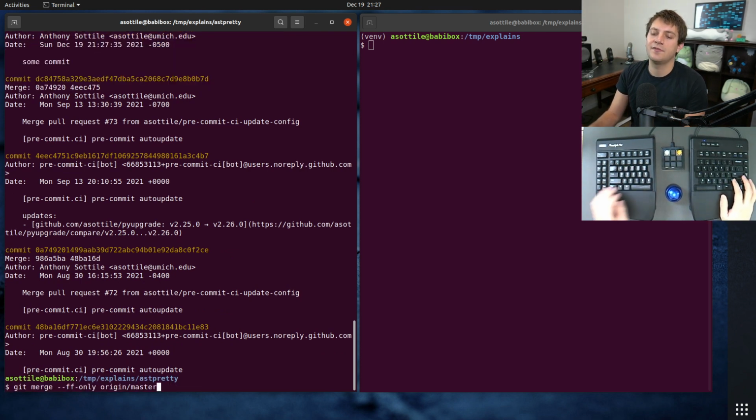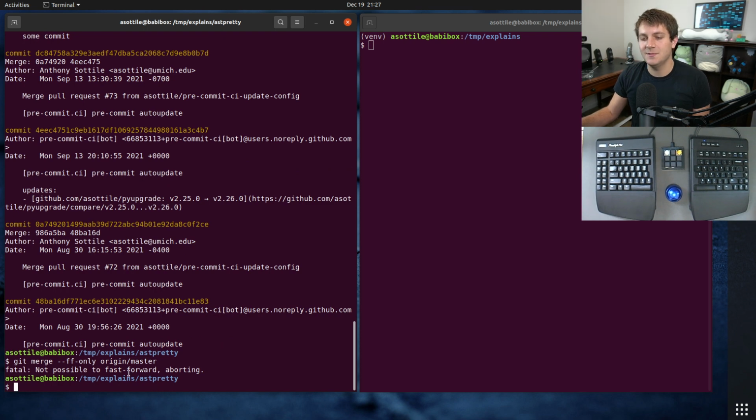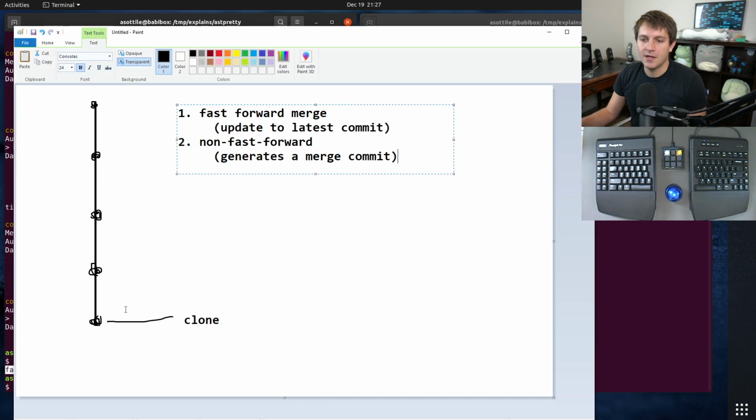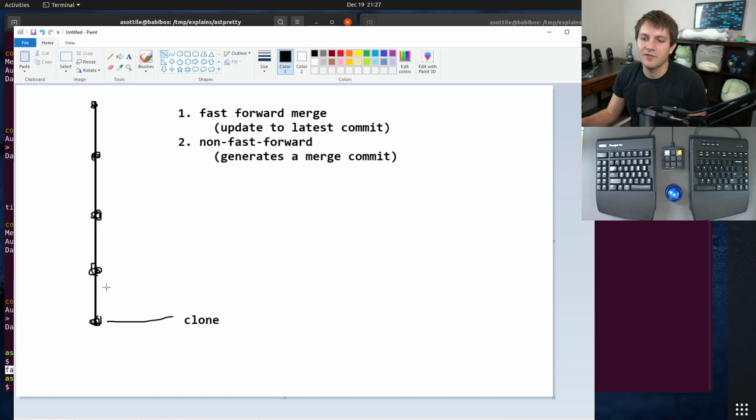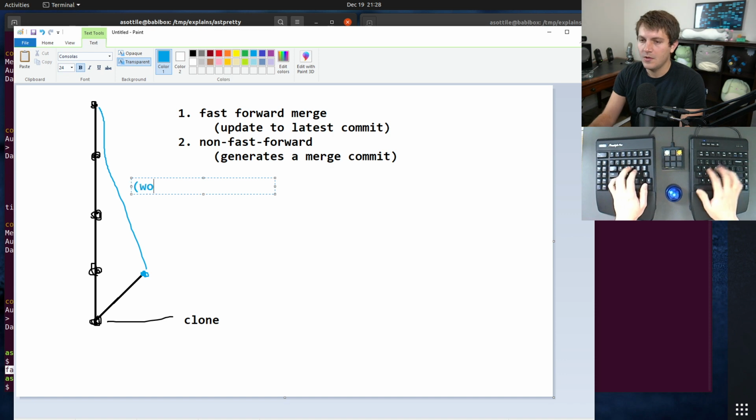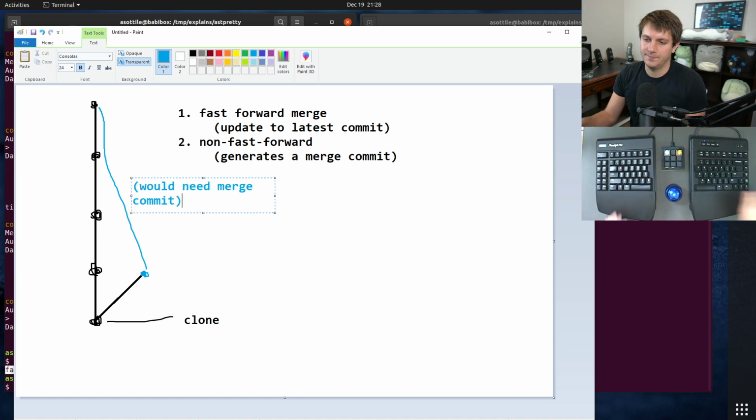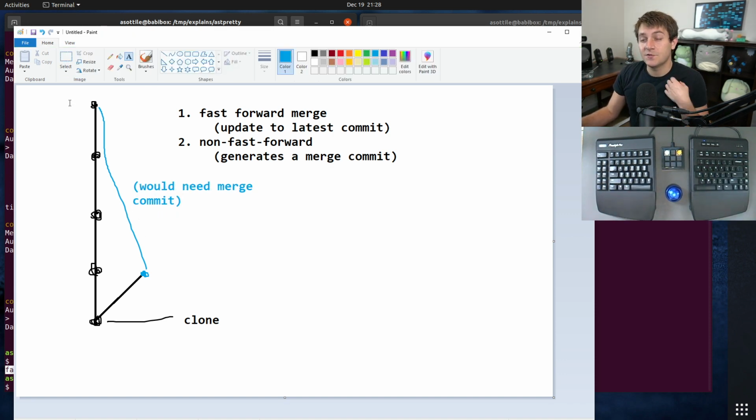And if I try and fast forward here, you'll see that it tells me that it's not possible to fast forward. Because in this diagram here, what we've essentially done is we have branched off from this clone here, and we have introduced another commit. And this commit, there's no straight line to get to here. You would have to generate a merge commit to get to there. And so that's why that's not allowed. It would need a merge commit, so this would only be doable as a non-fast-forward merge.